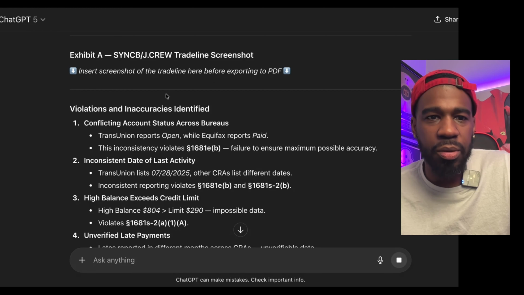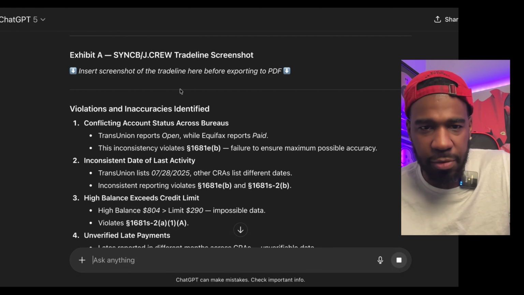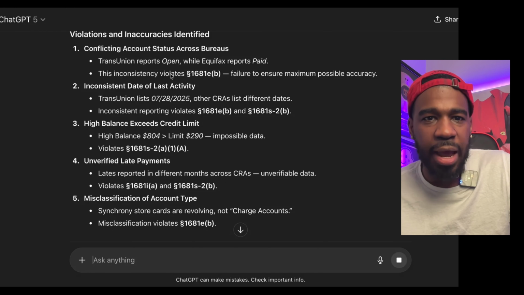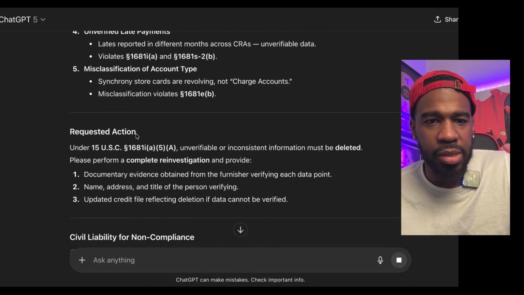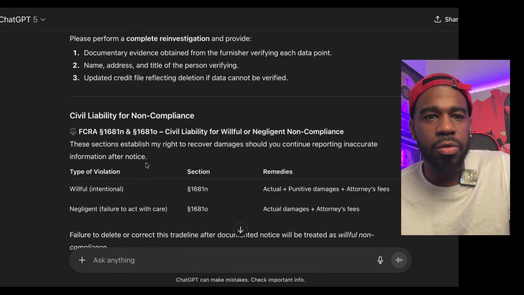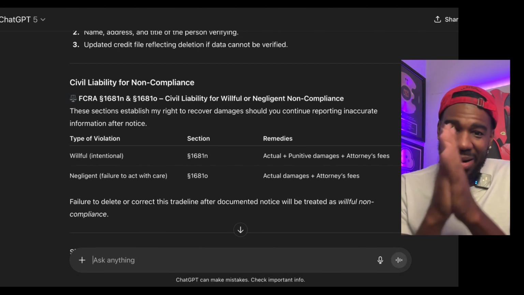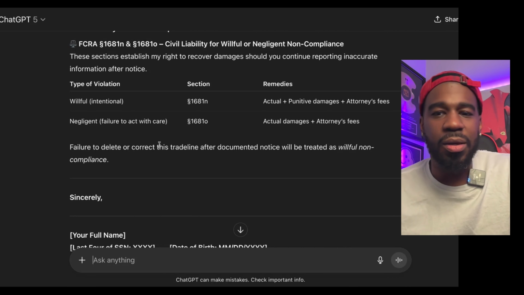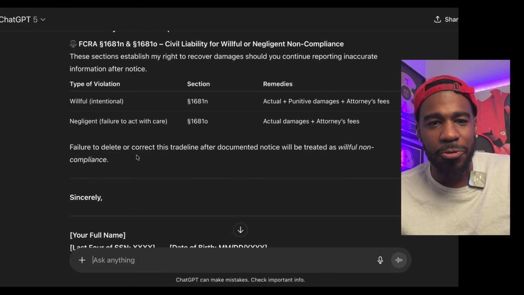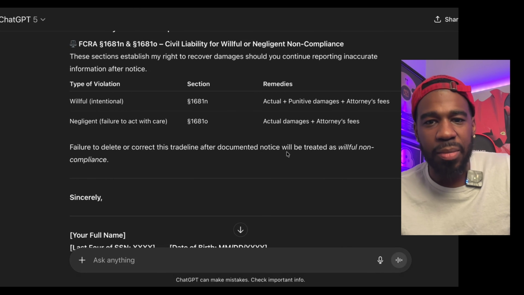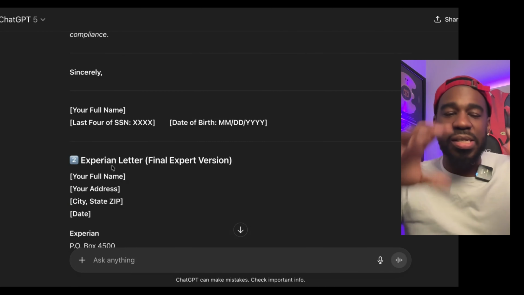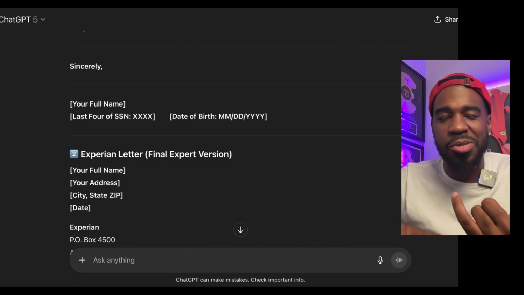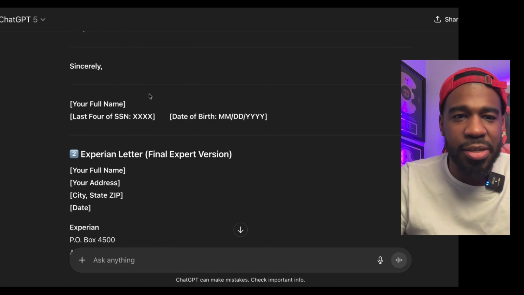Exhibit A, the screenshot of the account, right? So violations of inaccuracies identified, and then it has all the different things: requested action, civil liability for non-compliance. All right, failure to delete. We're not trying to correct the information. So failure to delete this trade line after documented notice will be treated as willful non-compliance. All right, so this is what we want to put in place. This is how we're going to leverage artificial intelligence to create this specific action, okay?